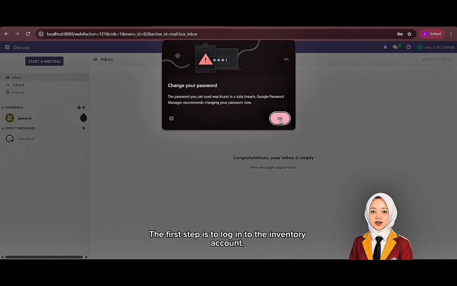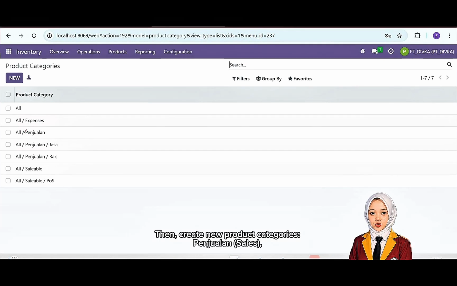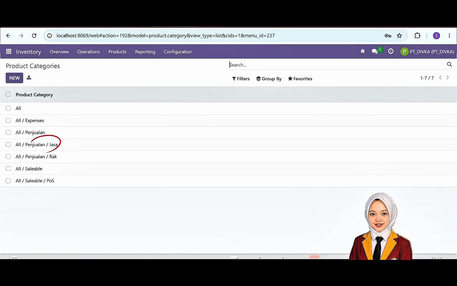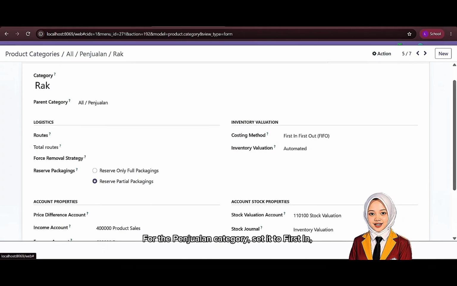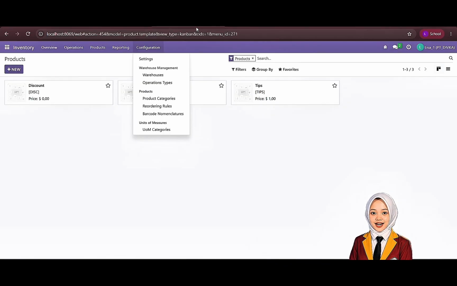The first step is to log into the inventory account. Then, create new product categories: Pinjualin Sales, Racks, and JASA Services. For the Rack and JASA categories, set the costing method to standard price with manual inventory valuation. For the Pinjualin category, set it to first in first out (FIFO) with automated inventory valuation.